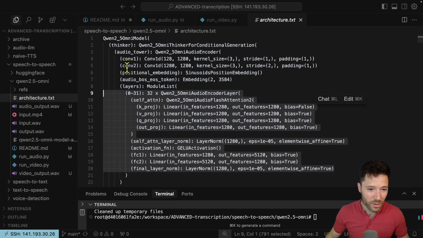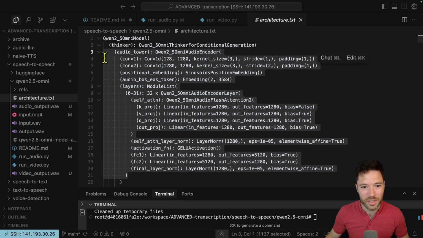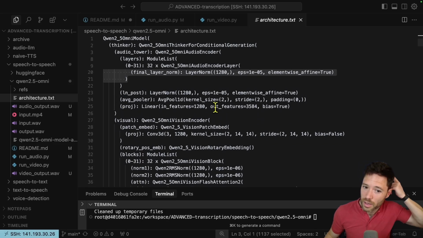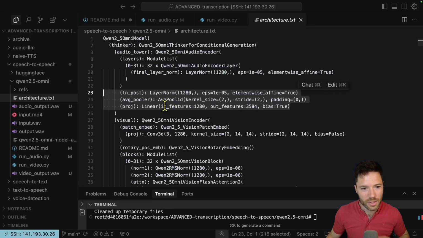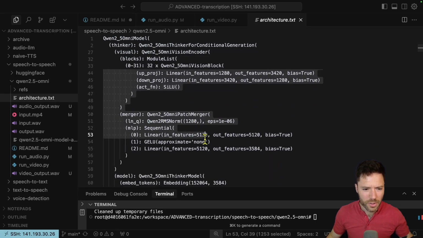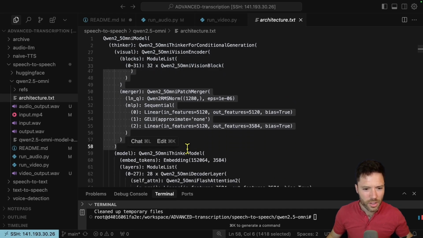That's actually the audio tower. So this is not the LLM part. There's 32 layers of what's basically a Whisper model. My mistake there. Then you have an average pooler and a projection. So this is basically the adapter that's connecting the audio tower into the language model part. We also have a visual encoder, which should also have an adapter that I think seems to be called a merger. It's got 3 layers here. It's got a linear, Gaussian, and a linear to connect it onto the LLM.